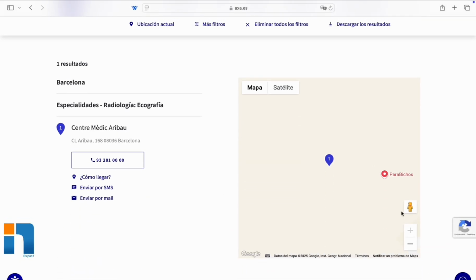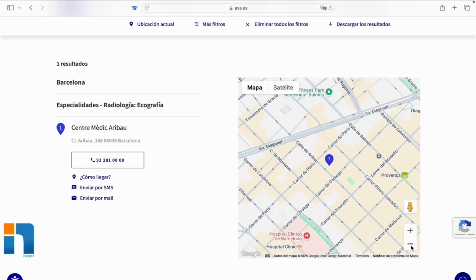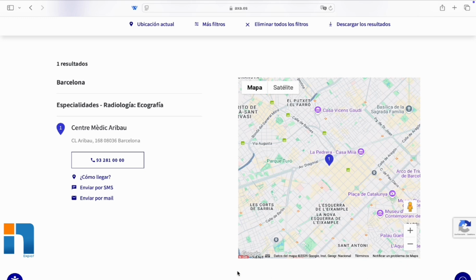And again, we get the results with on the right Google Maps and on the left their infos.